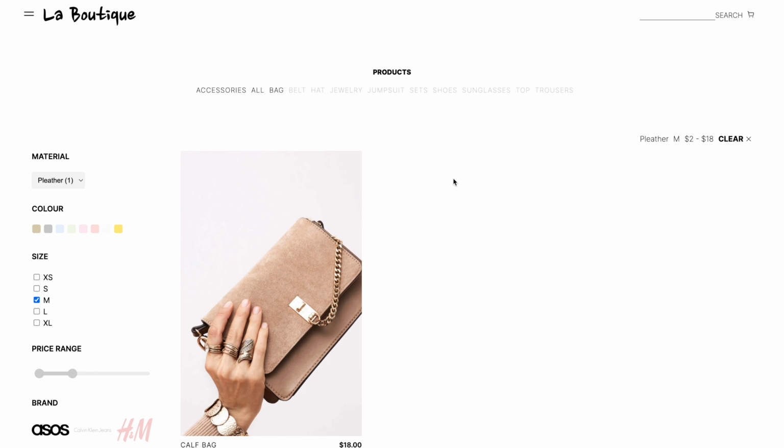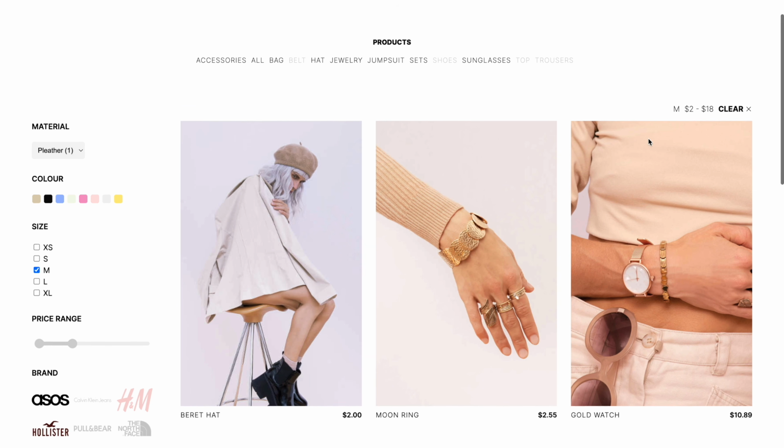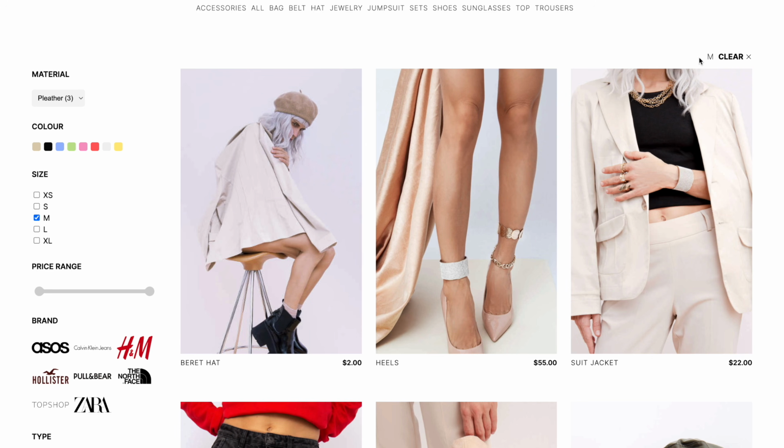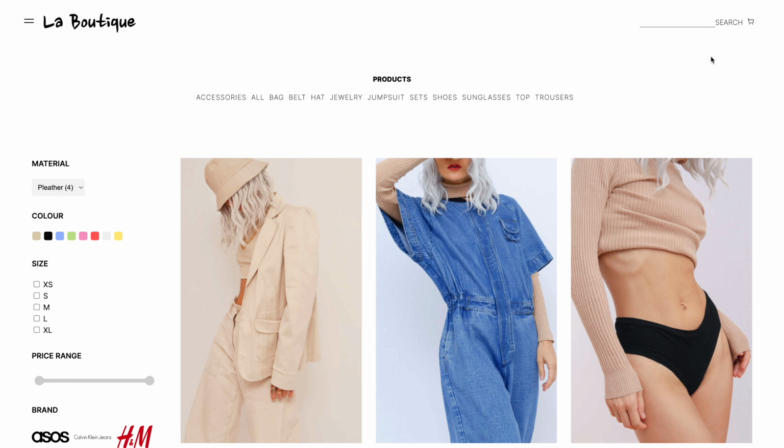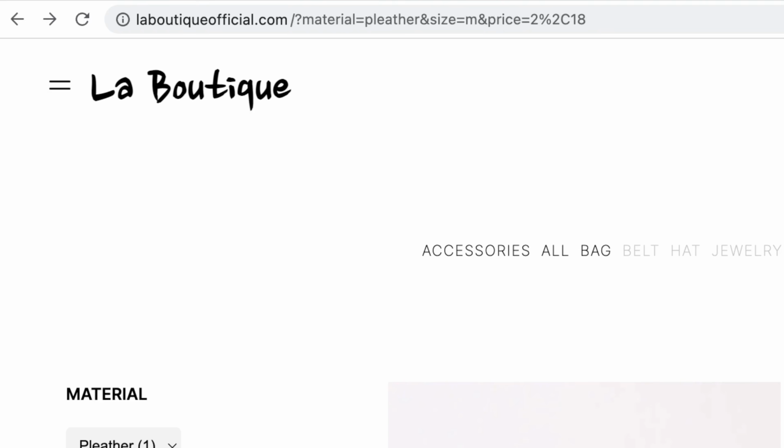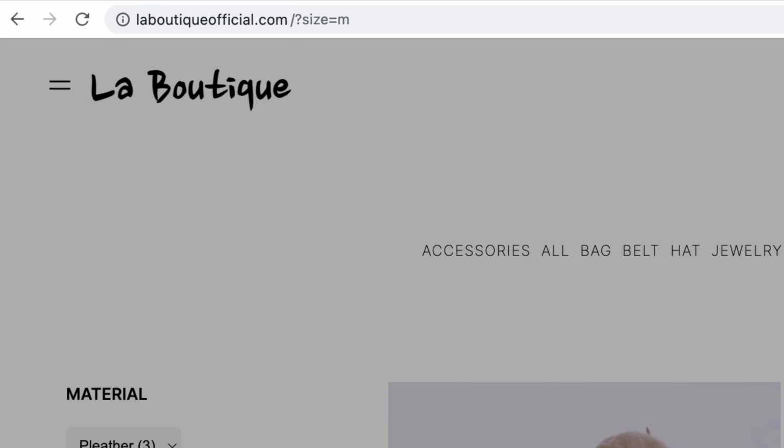But what if we wanted to remove a few of these filters, since what came up doesn't fit what we're looking for? We can simply select any of the added parameters placed near the clear button, and voila, the filter gets removed. Talking about adding and removing items, we can observe that our URL parameters update whenever a filter is selected or removed.